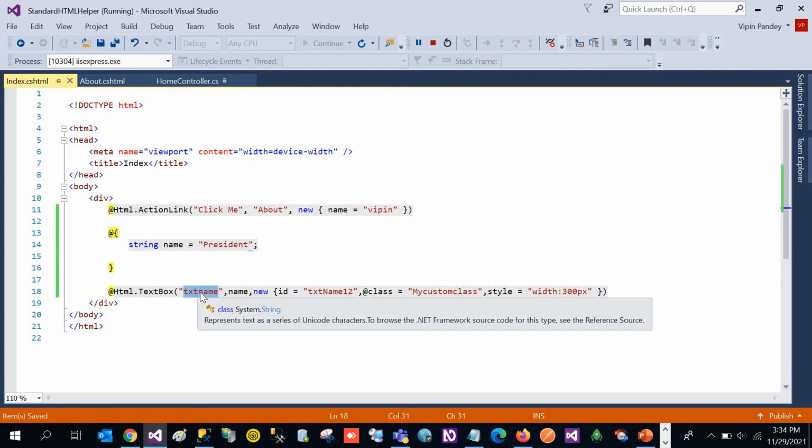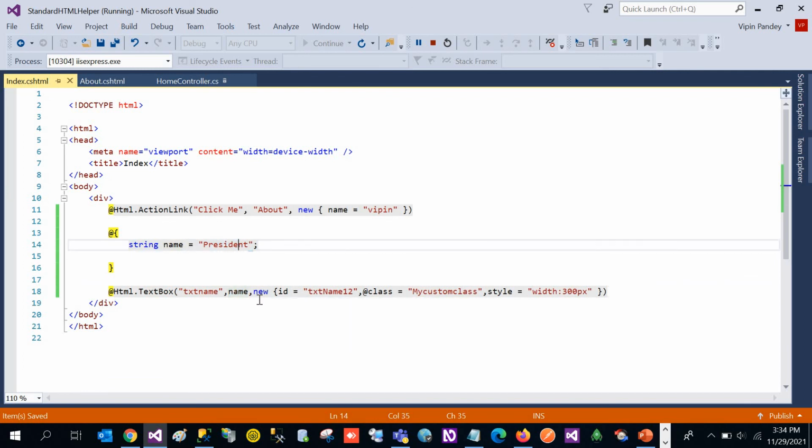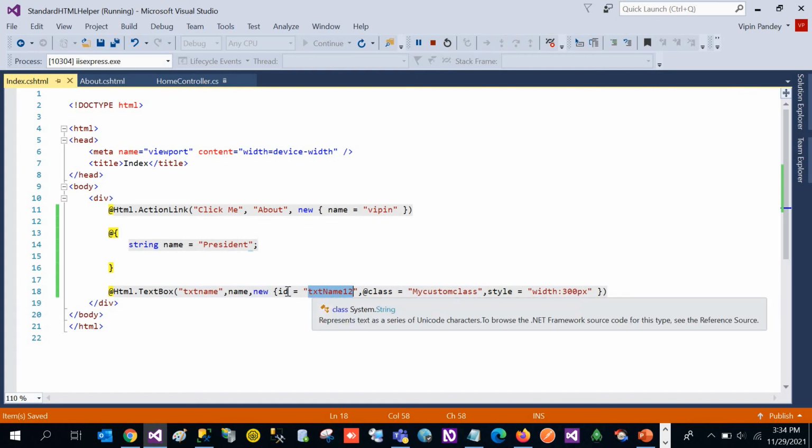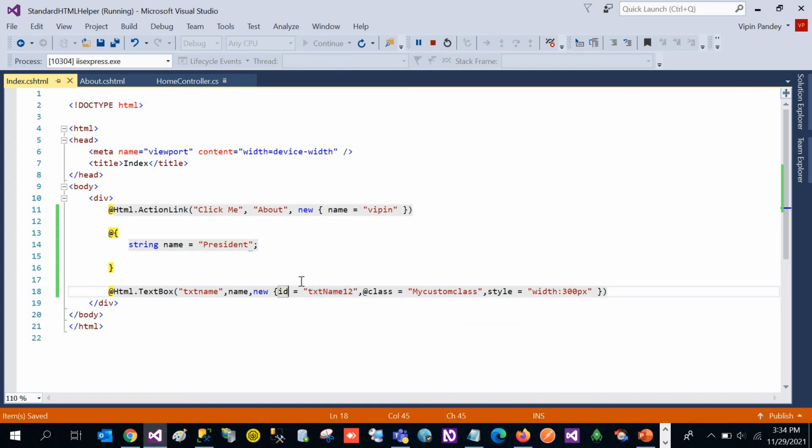So the first parameter is for passing the name. Then the second will pass the value for that particular control; over here we are taking value from here. And the third parameter is for adding any HTML attributes like any CSS class or style, or if we want to assign the ID for that particular control uniquely. So these are basically the ways how we can deal with the text box control.